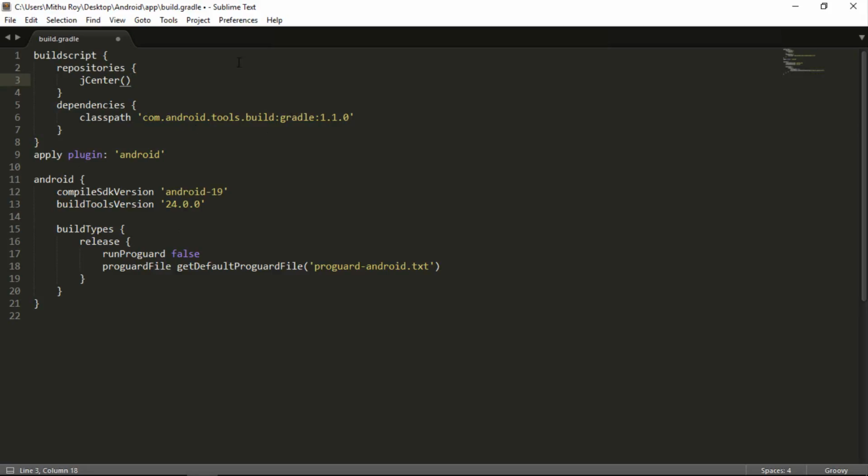Okay, and in the dependency section, you can see that it is using com.android.tools.build:gradle:1.1.0. So it is using a version of 1.1.0, but we are going to use a version of say 2.1.2. So why am I using this? There are lots of versions of Gradle. I'm just using this version so the app runs pretty well on your system.